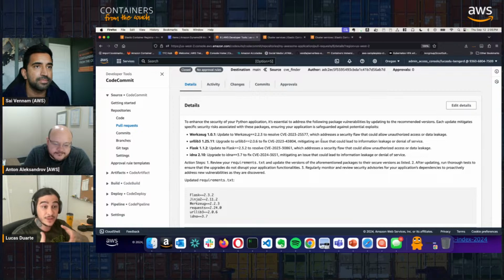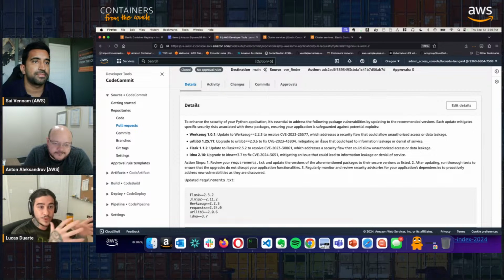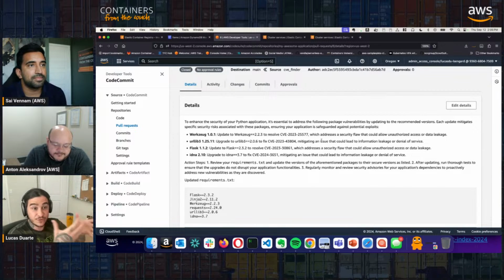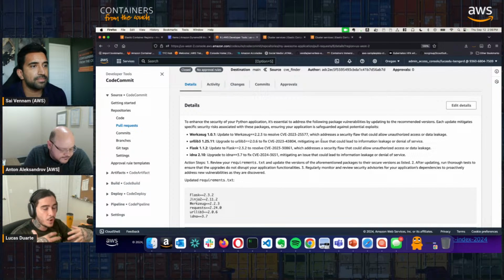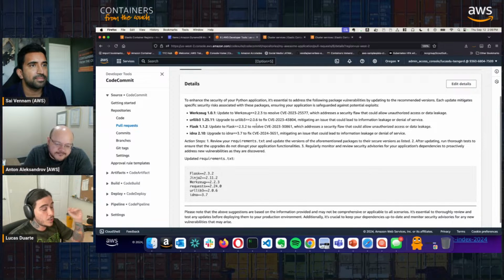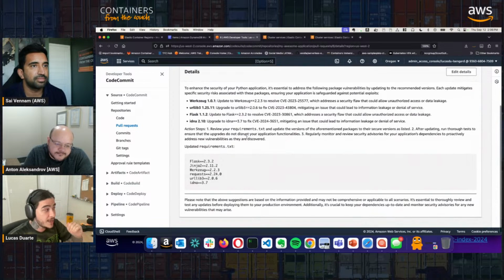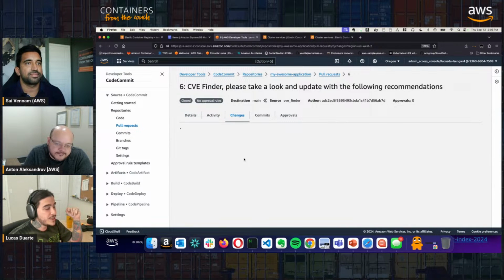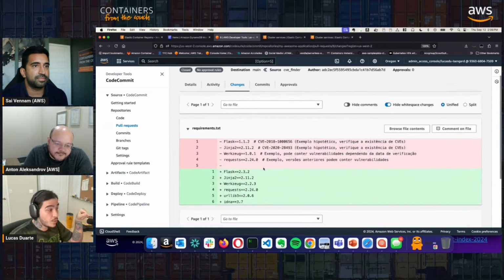In this case, it is a Python application. But the idea is, with the data that we're going to collect from Inspector, we are going to interpret that data and generate a model completion with some prompt engineering here and there. So a PR open to the application repository with the libraries that you should update, along with the updated requirements, but not only that, with the changes in the requirements.txt file as well, updating the libraries from one version to another. So this is the outcome.